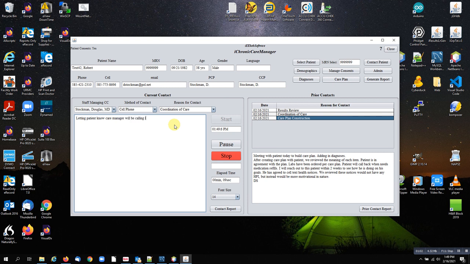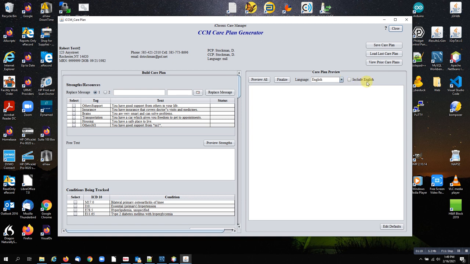As you can see, this is tracking how much time is spent, and then you can just pause it or stop the interaction. As an example, let's just look at the care plan that we generated previously. So this is to build a new one, but we can look at the prior ones. This is a care plan we built that was all in English.